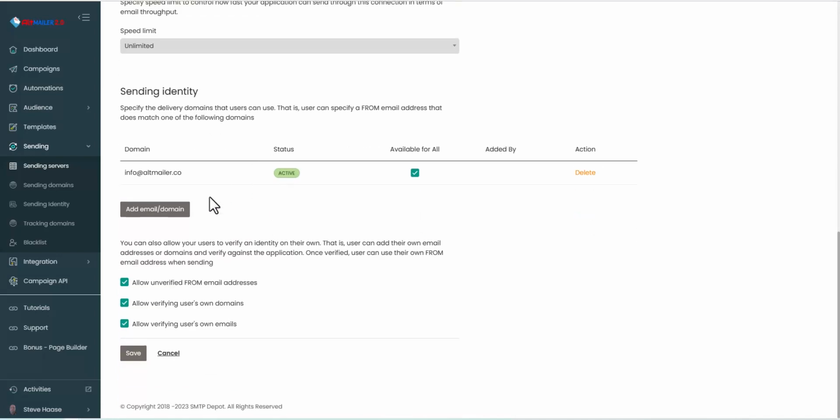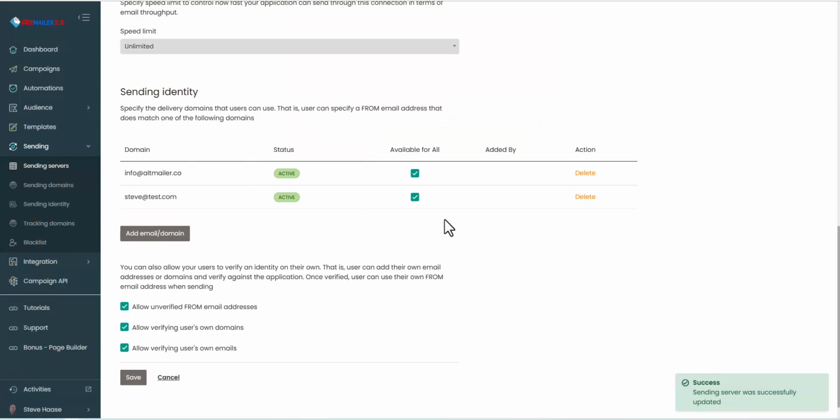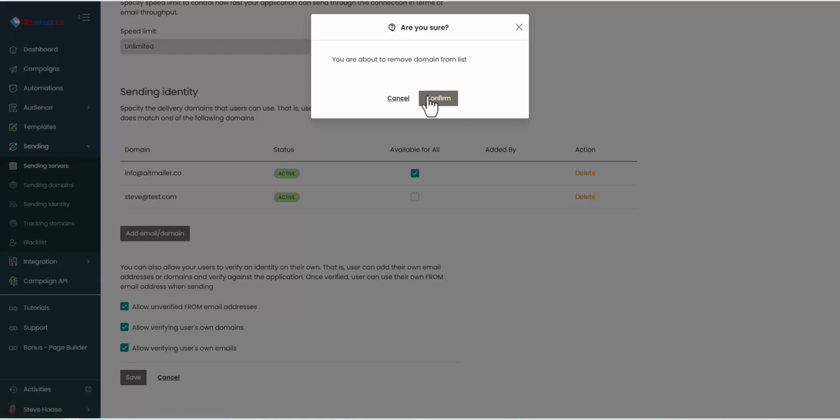And then your sending identity. You can add your email here, whatever you want it to be, and that would be the email and domain you're sending from. Once you do that, for example, let's do it real quick here, Steve at, let's just make up a domain here, test.com, and we'll hit add, and boom, as you can see, it added it for me. And then you can make it available for all or whatever, or delete it, which is what I'm going to do.